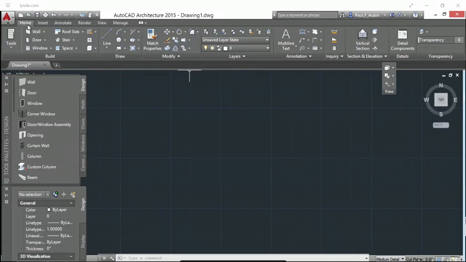Now, the ribbon is organized into tabs. So we've got a Home tab, Insert, Annotate, and so on. You might have other tabs on your ribbon. It depends on the installation of AutoCAD that you have and whether or not any additional features have been added. But at minimum, you should have a Home tab, Insert, Annotate. You should have the few basic tabs that you see here.